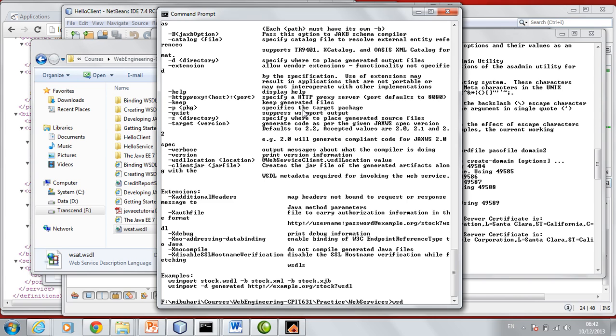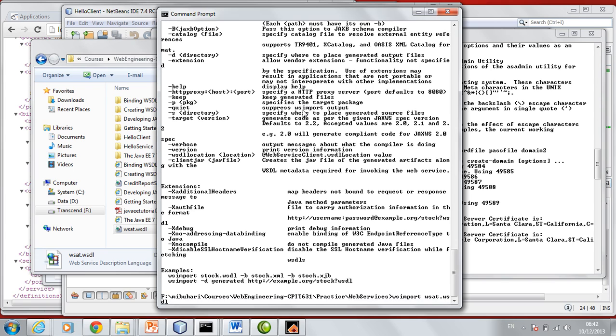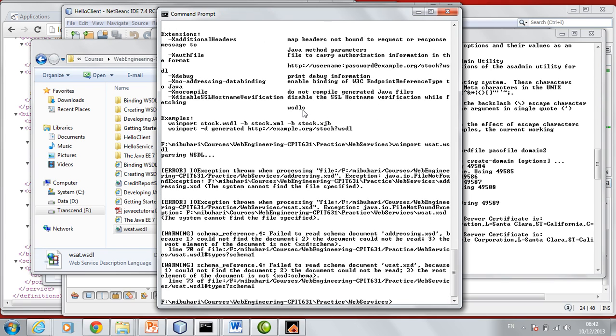So let's do it. wsimport, and the file name, enter. What it does is it gives you some kind of exceptions here. Okay, it could not find some other file. Basically, it depends on some other file. That's why it gives you a complaint. You have to read the errors carefully. It says it doesn't have something called XSD and some other files.